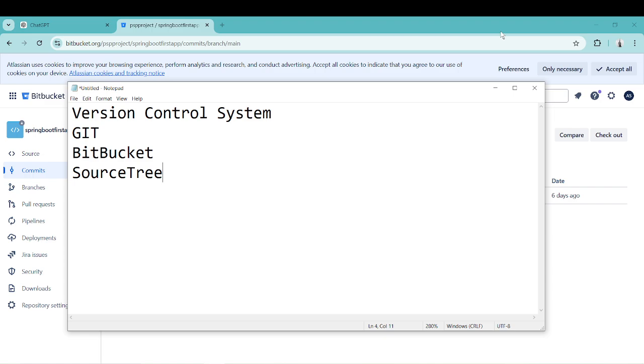So to work on this version control system, we use Git, BitBucket and SourceTree. BitBucket is nothing but the cloud platform to host Git repositories. It offers features like pull request, branch management, and team collaboration.